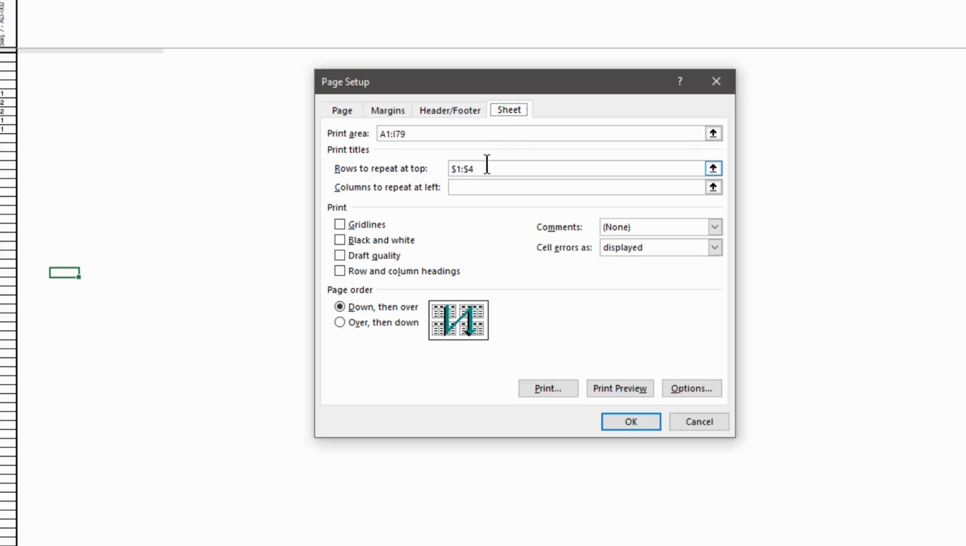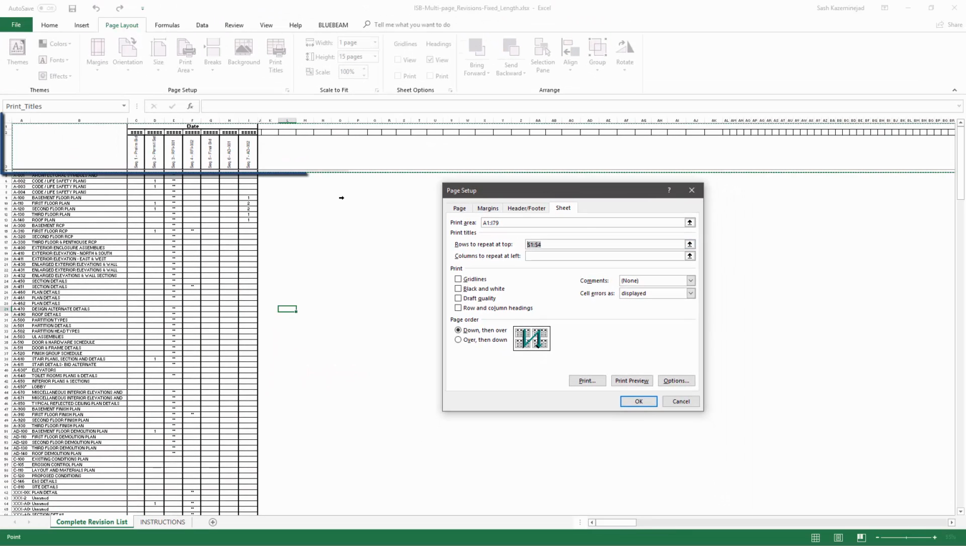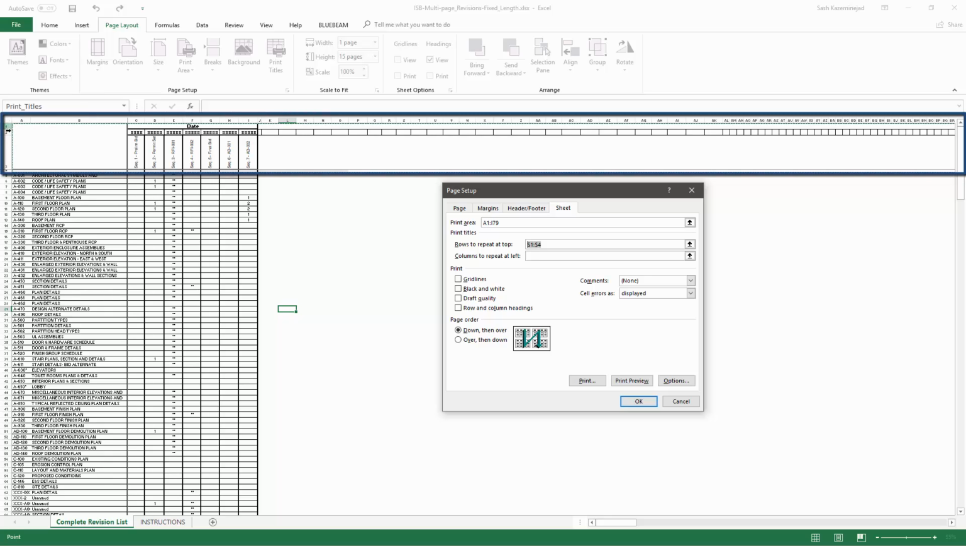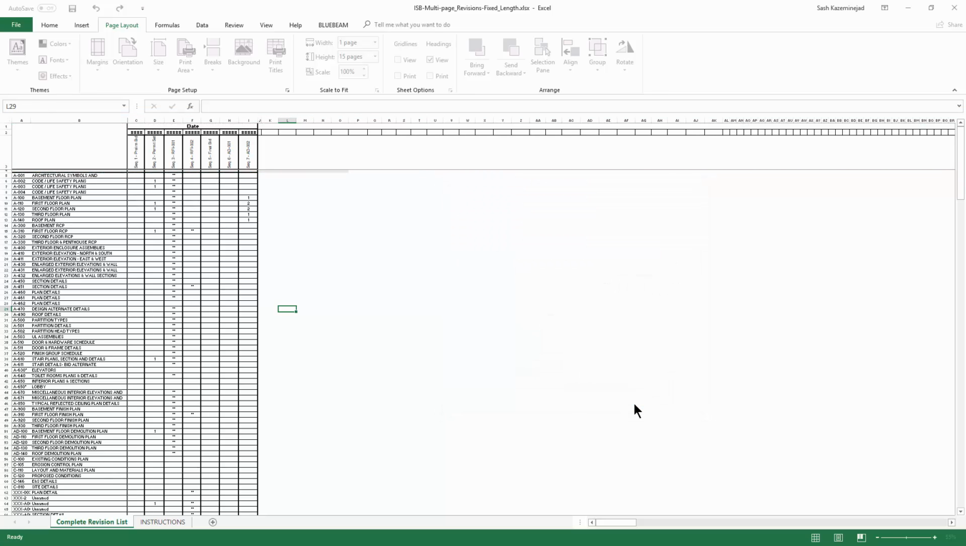Under the Sheet, you can see the rows to repeat at top. In this case, it's 1 through 4. This will give me the repeat for each of the stickies when I place them in my Revit model. You can certainly change a range here if you need to. Let's now save this file and go back to the Revit model to see how the stickies behave.